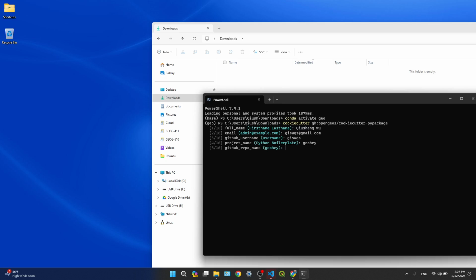And for the repo name, I would recommend using the same name as your package name. So for me, I'll use the same name. If you want to accept the default, you just hit enter and you don't need to type. The things within the parentheses are default settings, so I can just hit enter.